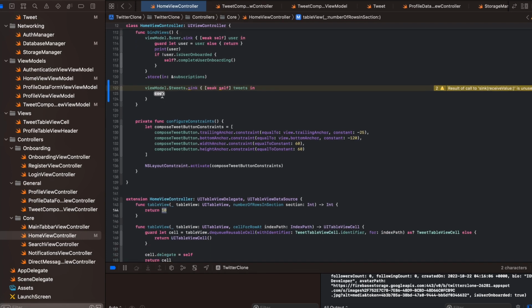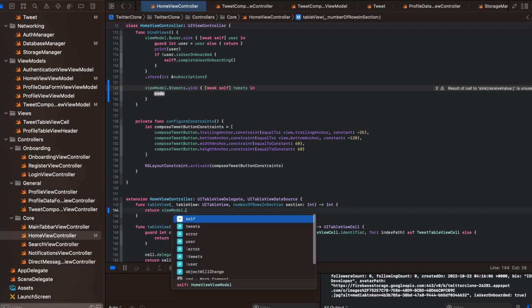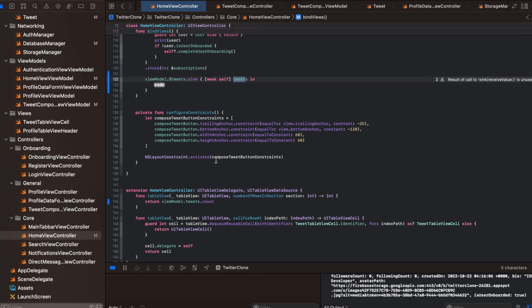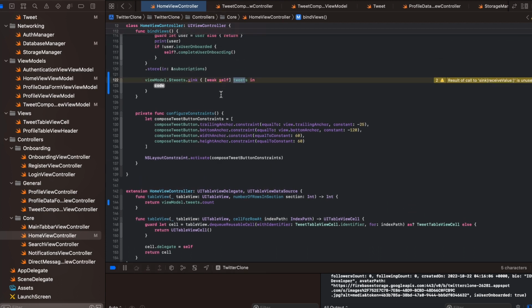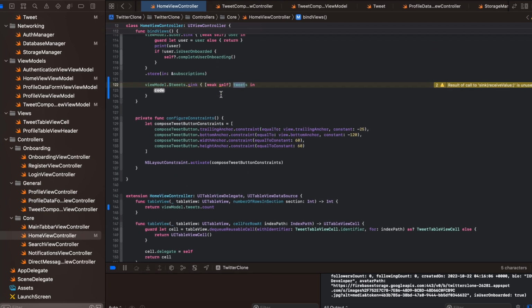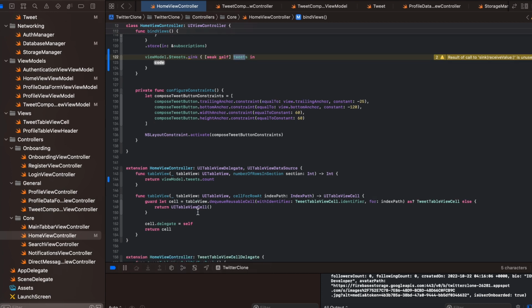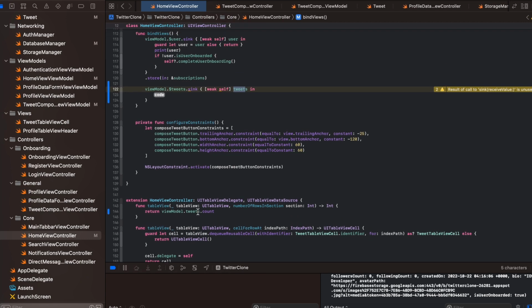All right, so basically we can just say something like here, let me just remove this. So view model dot tweets dot count. And over here, once we get new tweets, we can just reload this table. We just need to make sure to reload our table once we have tweets over here. So let me just ignore those for a moment. Maybe I can change that later.